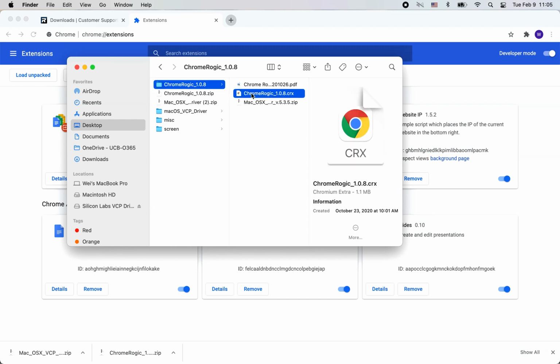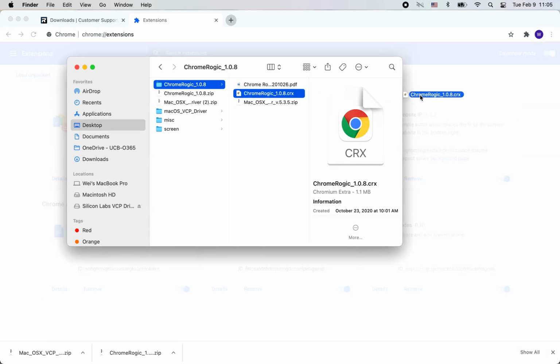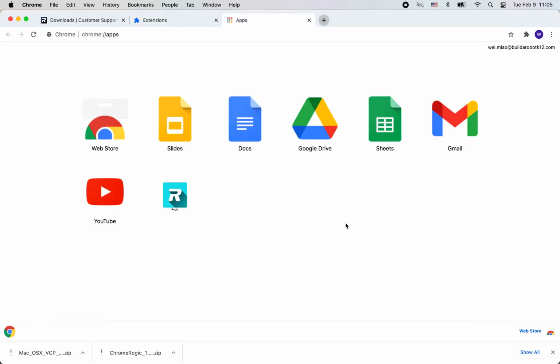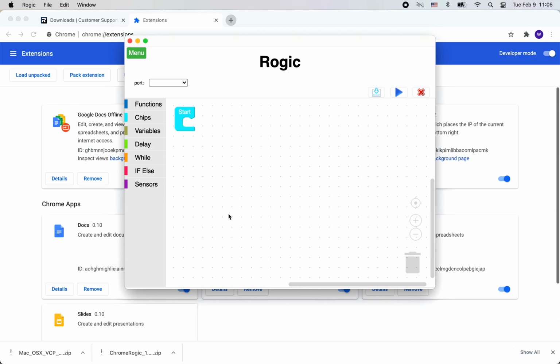Once you drag that in, it'll automatically add the extension for Rogic. So we're going to drag that over. Chrome is going to ask, are we sure we want to do this? And we can just say, yep, go ahead and add our app. And now whenever we want to run Rogic, we just need to go to chrome://apps and then click on that Rogic button. And as we can see here, we've got our different chips. So we know, now that we've done this whole process, Rogic's going to be working just fine.